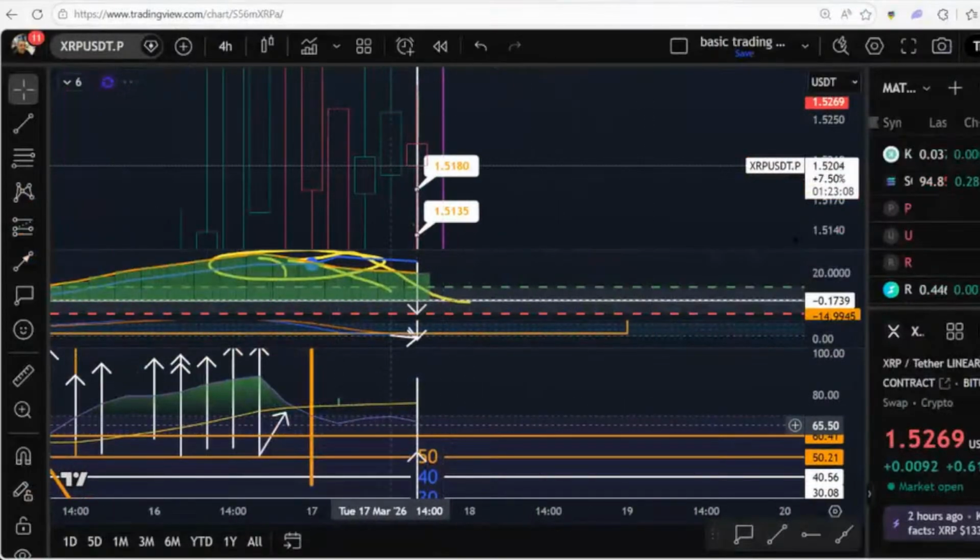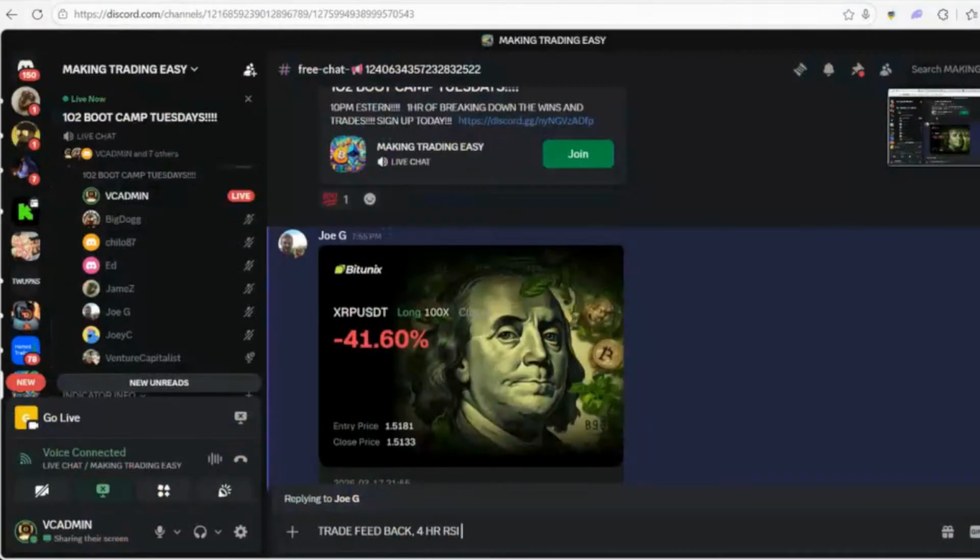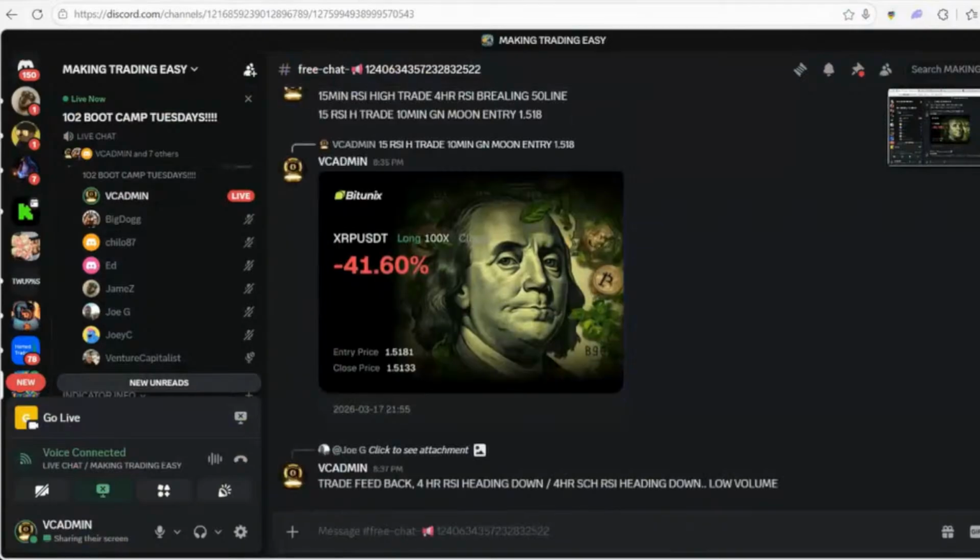And at that point, I can see that it's heading down, right? Heading down. Then I can put the 4-hour stochastic RSI heading down. Low volume. And then boom. And now he has feedback.